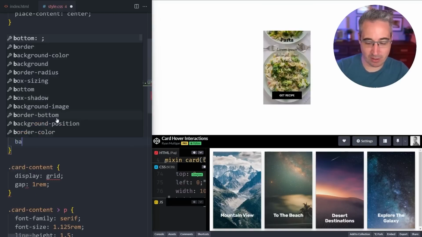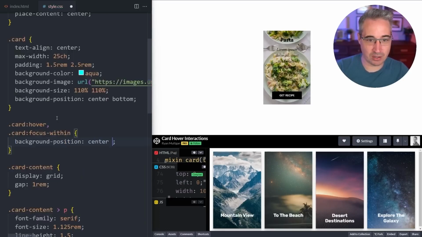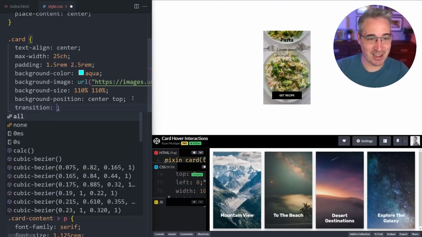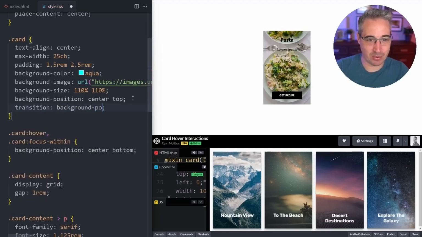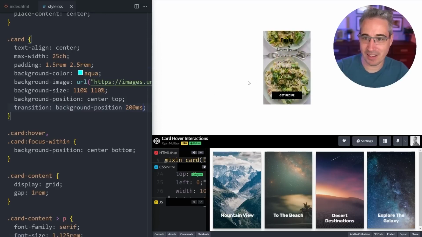But of course, now what I want to do is my background position is going to change to center top instead. Actually, his did the other way around. We're going to start at the top and we're going to slide it to the bottom. We'll do a transition of background position, 200 milliseconds. It works. There we go. Awesome. I think his moves less, so maybe like a 105 or something.